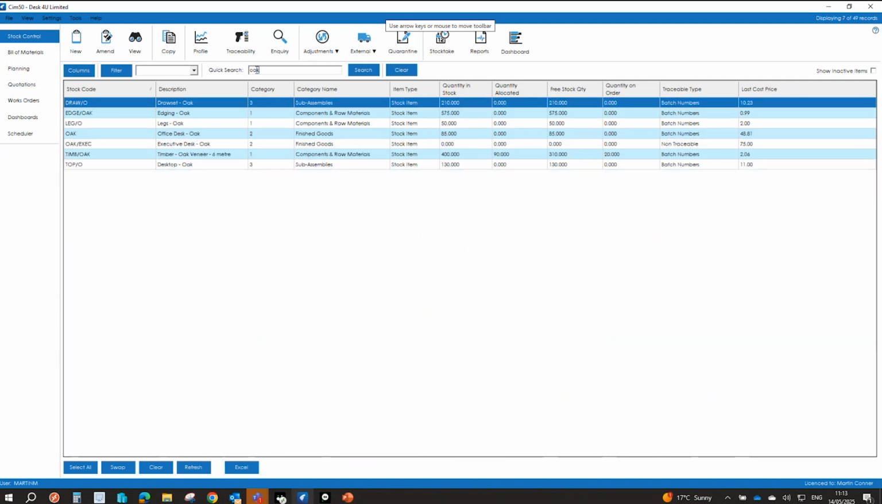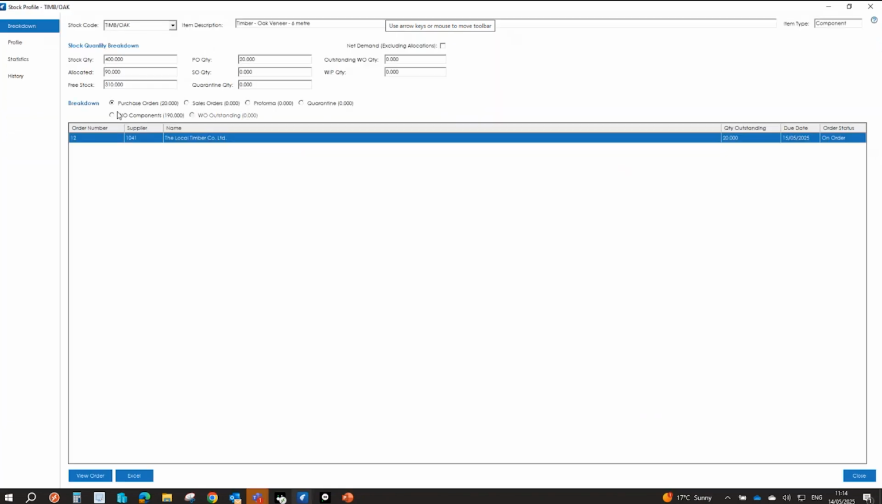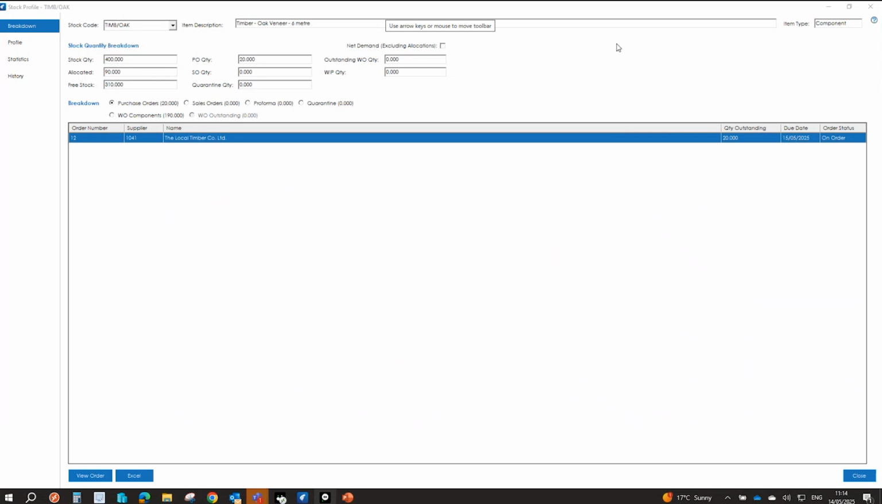across the Cim50 solution. If I pick an item here, we can see that we've got quantities in stock, allocated, free stock quantities, on order quantities, and if I go to what we call the profile, it will allow me to break those figures down, and I can see that I've got a purchase order, which is due tomorrow. And if I click on view order, it will pop up the Sage system to open up that purchase order for me. I've got Sage open, I've got access rights to that area of the software, therefore I can view that purchase order. The same would be true of sales orders and works orders.